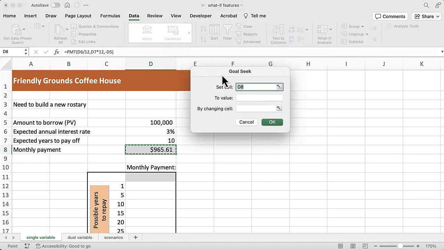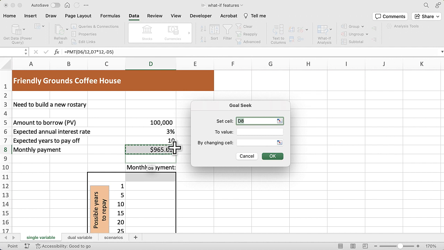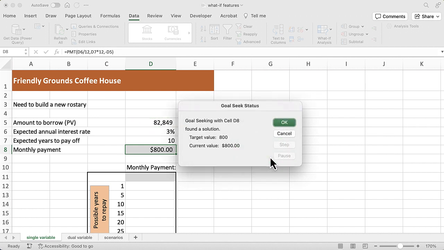So GoalSeek says, okay, what cell am I setting? Well, that's cell D8. There's where that payment is. So I'm going to say, okay, I want to set that to 800. What am I going to change to get there? Well, let's say I'm going to borrow a different amount. So by changing cell, I'm going to click that present value and click OK.